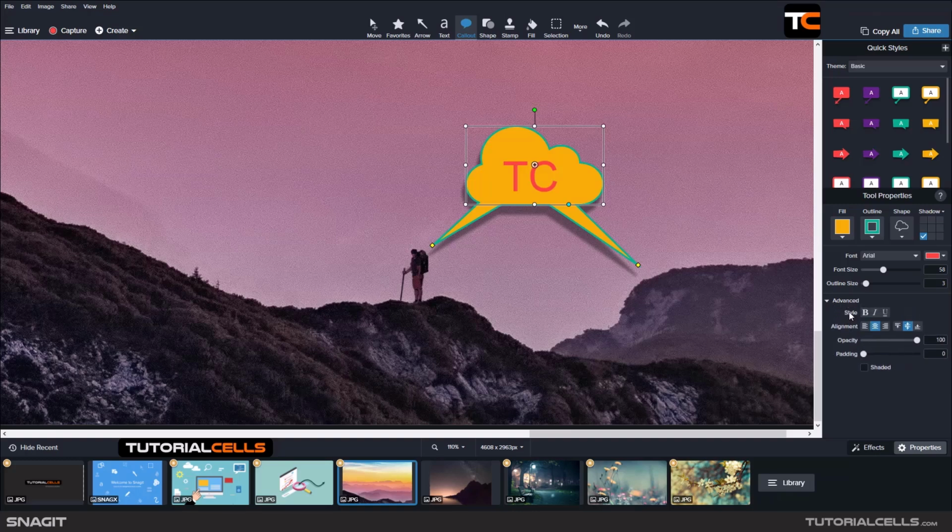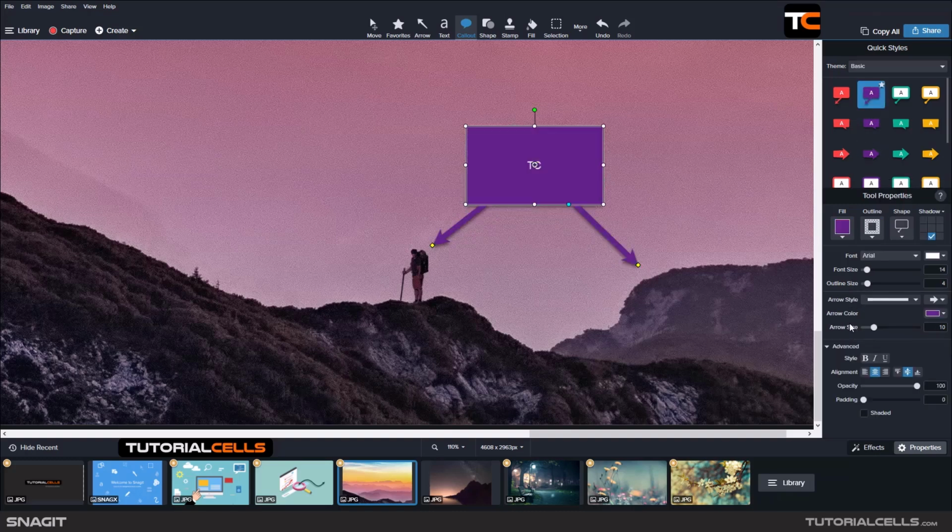And again, if the shape you selected also has an arrow, the settings for the arrow will also appear, which is fully explained in the related previous lesson. You can change the arrow style here, arrow color, and arrow size.